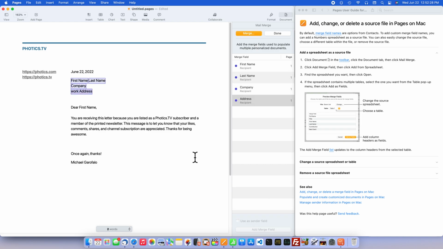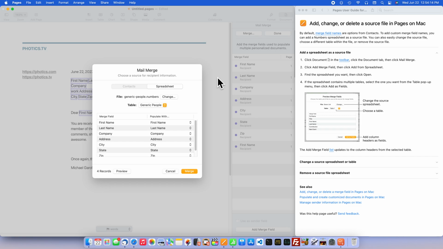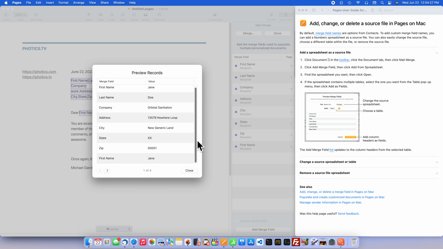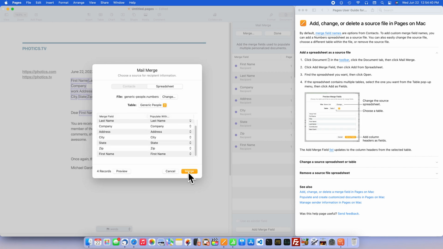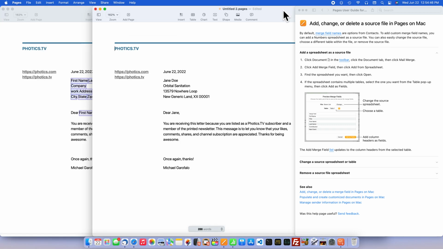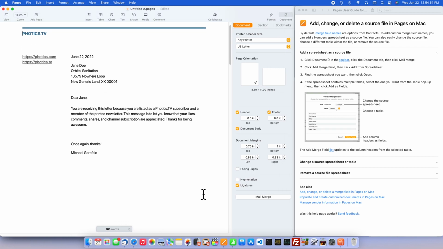Once the document is ready to go, the Merge button is used to start the mail merge. First, you can preview the records with the Preview button. That brings up the Preview Records view, where the left and right arrows can be used to check individual records. Since everything looks good, the next step is to merge the document. That's accomplished with the Merge button. A progress bar appears, but since only 4 records are being used, it doesn't take very long. The end result is a new document with pages for each record, which could be printed for a mass mailing.